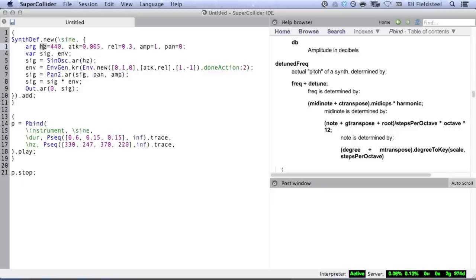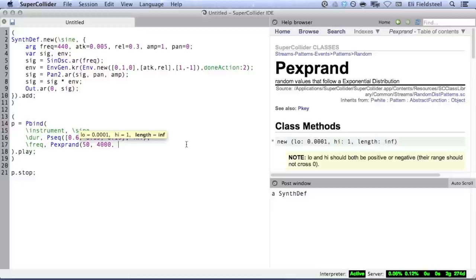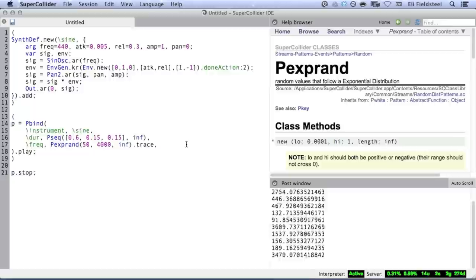Okay, so let's change hertz back to freq, as it originally was, and take things in a new direction. In particular, I'm going to talk about some patterns that generate random numbers. Pexprand generates a certain number of random values with an exponential distribution between a given minimum and maximum. Pwhite, which gets its name from white noise, generates random values within a range with a linear distribution.